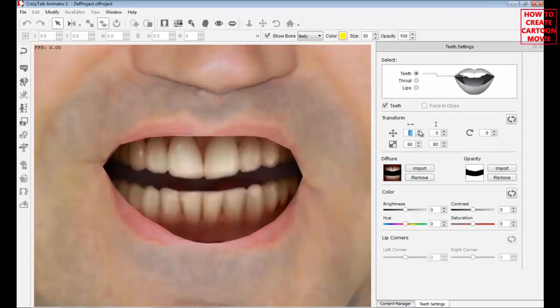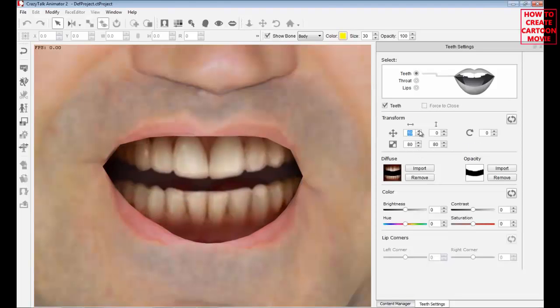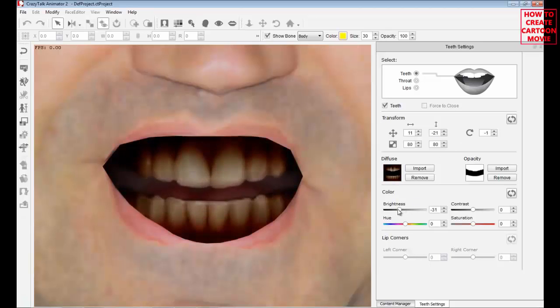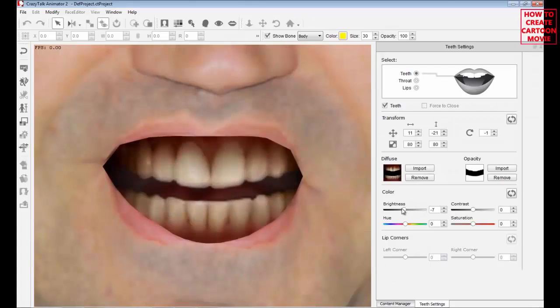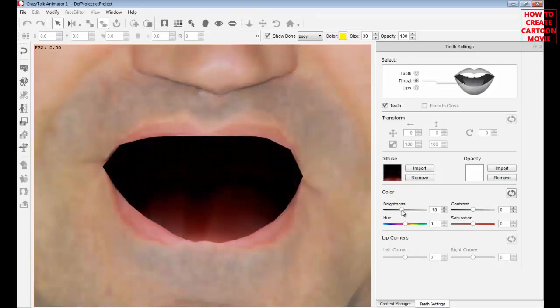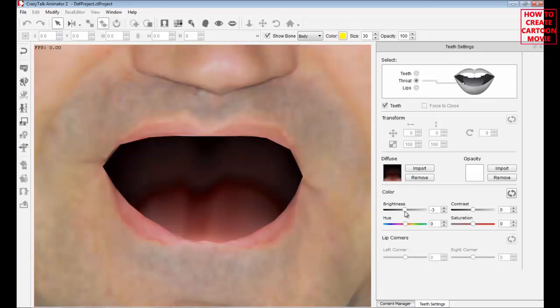The same process of trying to adjust this. So you can feel free to move this about. Let me just try to do this quickly here. I'll bring it down, and then I can rotate a bit, just like that. And you can play around with the brightness of the teeth. You want to increase that or drop that a bit. Also with the throat. Now CrazyTalk by default looks at the color tone of your lips, and it tries to adjust the throat color. But obviously you can play around with this a bit more.